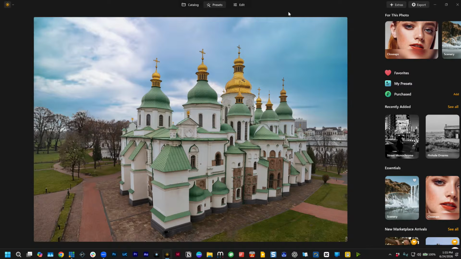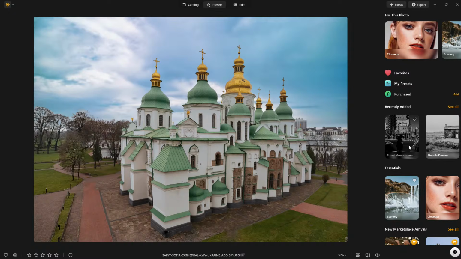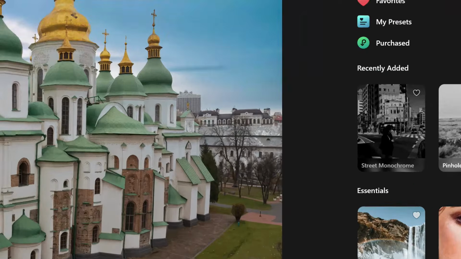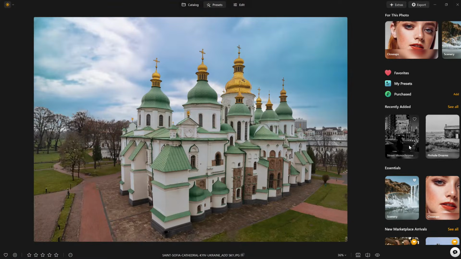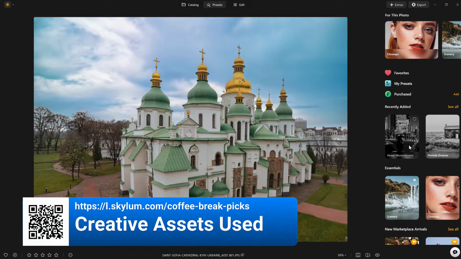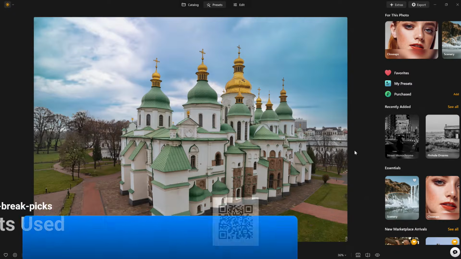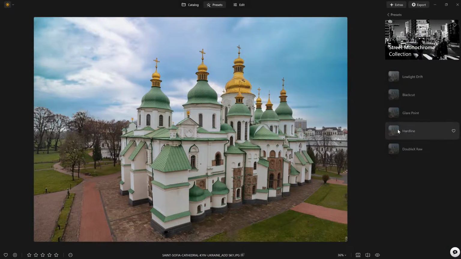All right. So now that I have this image, I did download this right here from the Luminar Marketplace. Our team created the Street Monochrome presets. In fact, here it is right here. These are the assets I'm using. All right. And I'll show it up again in a moment. So here we are with it. I'm going to click on it.